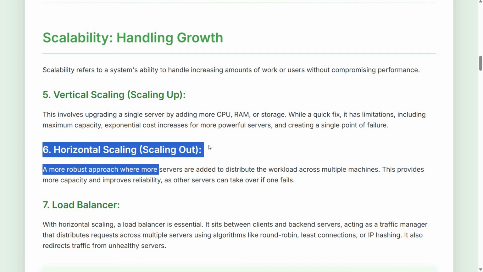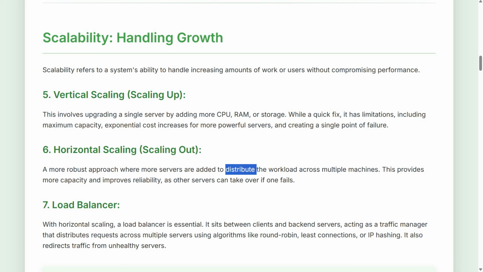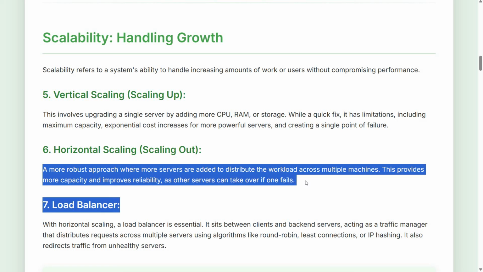Okay, scaling out, how's that different? Instead of making one server bigger and bigger, you just add more servers. You distribute the workload across multiple machines. Wow, okay, like a team effort. Precisely. This inherently gives you more capacity, and it dramatically improves reliability, because if one server fails, the others are still there and can just pick up the slack. That makes a lot more sense for bigger systems. But how do requests know which server to go to?